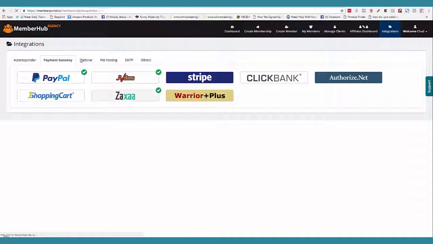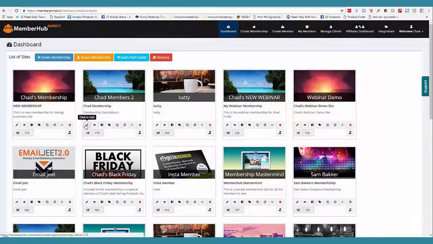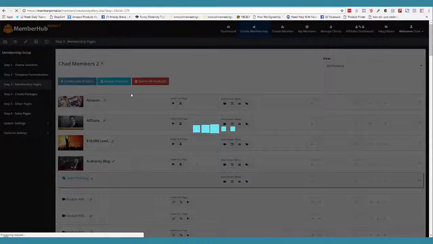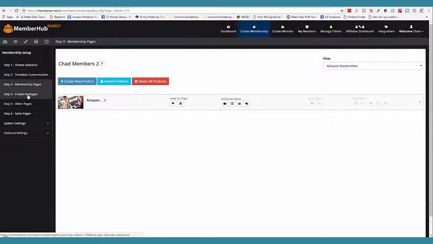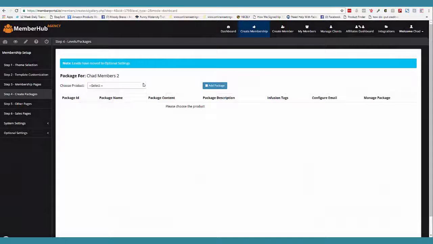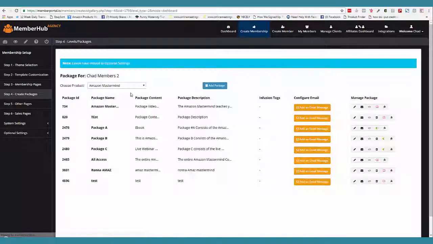The next thing we need to do is take a look at this. So we'll come over here to our dashboard, and I'll come over here to the membership site that we're going to be working on, and we're going to come over here to packages. Now, I'm going to choose the product that I want to set the package for. And remember, we're going to take package C. We're going to set it for $47. So I'm going to come over here and click the Edit button.